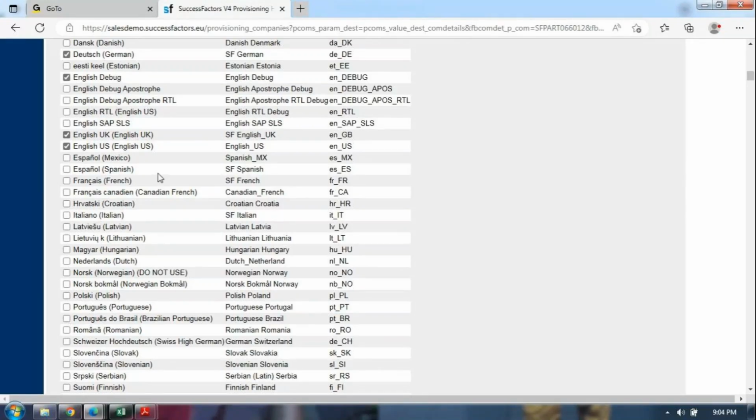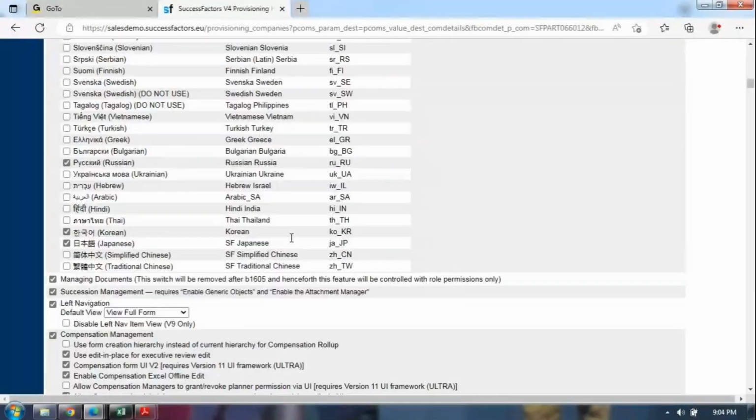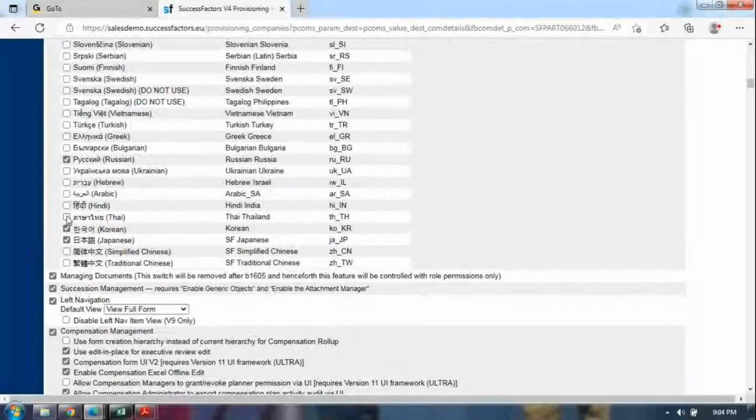And for example, if your customer has global operations like Mexico, I mean Spanish, right? French and so on. Thai, for the country India Hindi, Saudi Arabia Arabic, Hebrew, Ukraine, that way. Japanese, Korea, I mean Korean. Whatever languages they have, you have to activate the packs one by one.